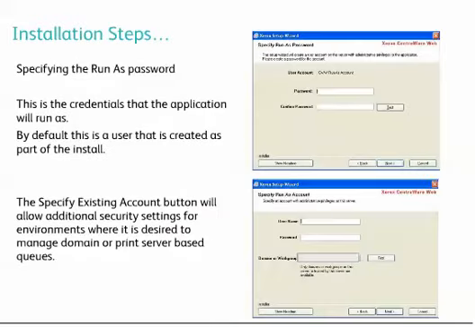By using the Advanced button to specify a domain-level user, the CentreWare Web server will be able to manage queues on print servers other than the queues created on the CentreWare Web server itself. This can be changed after the installation has successfully completed by using the configuration utility.